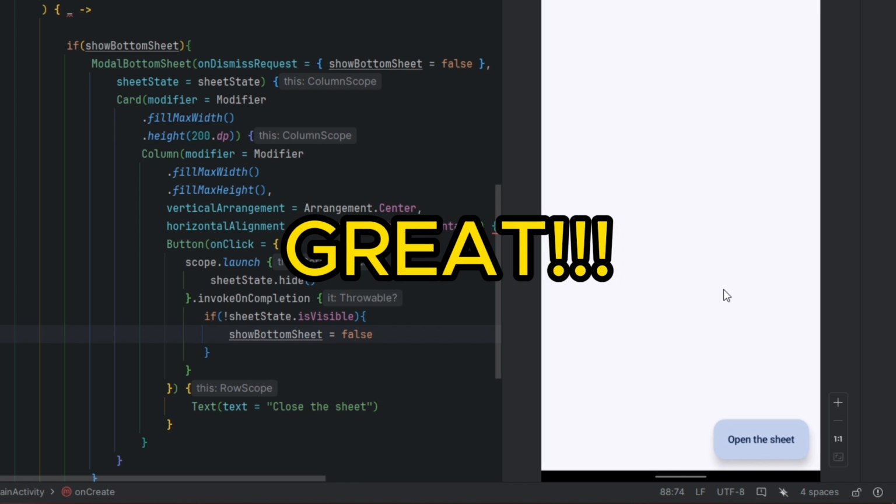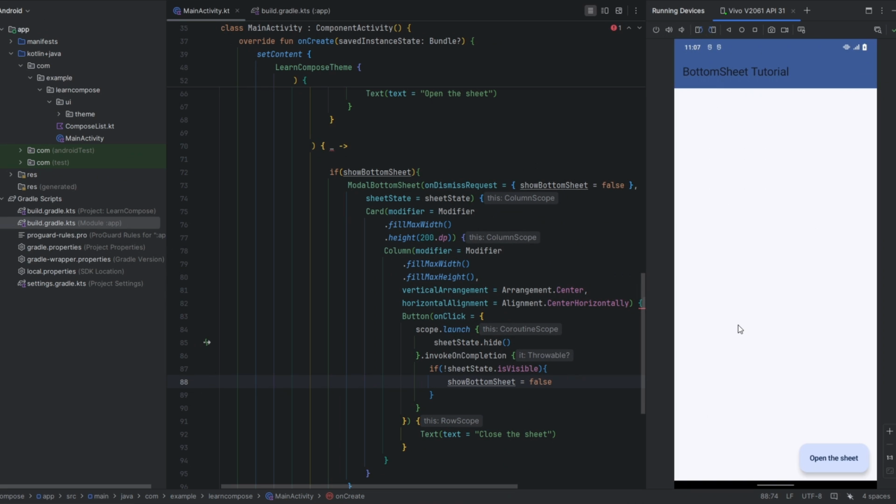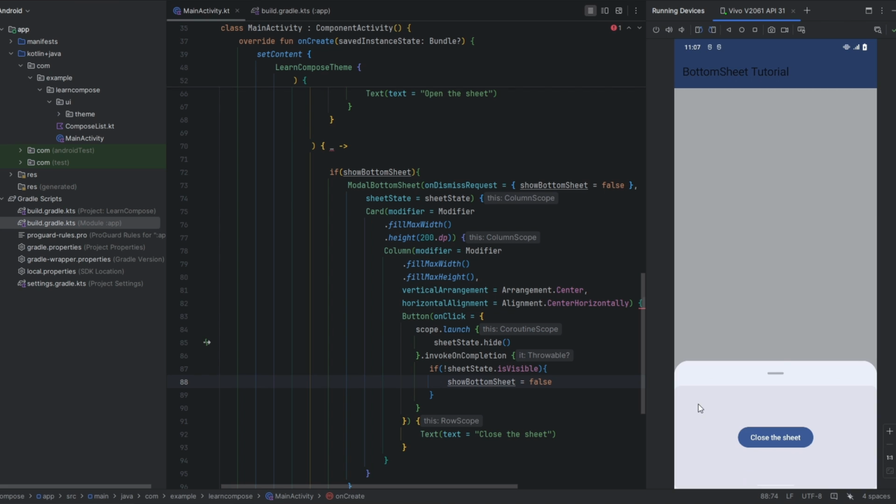Great. In the next tutorial, what we are going to do is we are going to make it more interactive, where user can open the sheet, add some values, and whenever user add the values, we are going to show that thing inside a list. So it will be more interactive and it will be more fun.